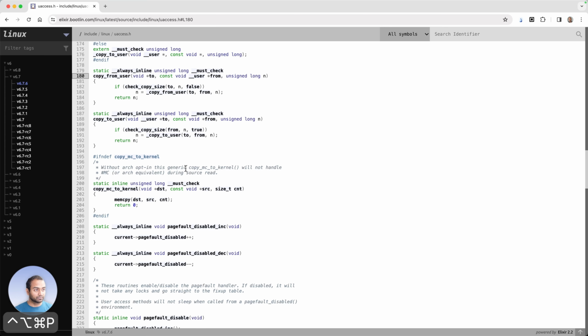And now let's take a look at the APIs. So this link right here, which I will add into the description for this video, is for browsing the Linux code online on the bootlin.com website, right? So this is the Linux source code, and in that source code what I did was I searched for copy_from_user and copy_to_user.